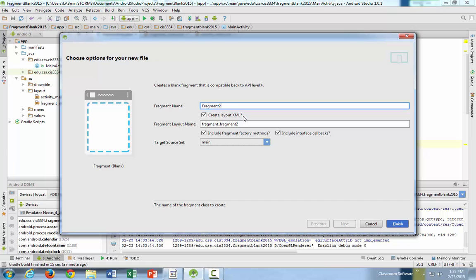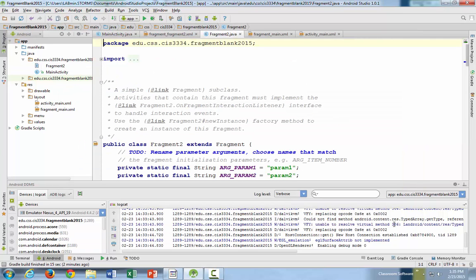And then main, this is where it will run when we start up that fragment. We can make changes to the code, but by default it'll be set up to run in the main XML file there. So I'm just going to hit finish.